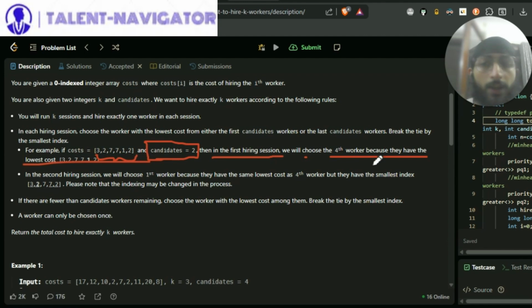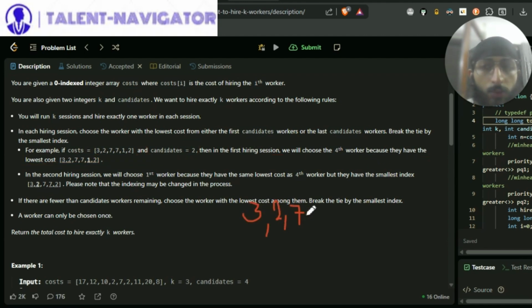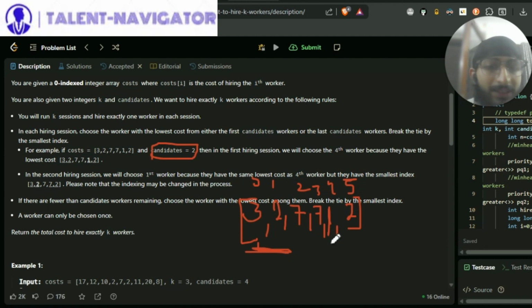Let me just draw and show you how it is working. So this is the example, right? 3, 2, 7, 7, 1, 2. So we basically need to choose the lowest cost among the first two candidates and the last two candidates. That is, we select these two, the 0th and the first index, and this is the 4th and 5th index. So we choose the last two candidates and the first two candidates. That is what's given, right? That is either the first candidates number of workers or the last candidates number of workers.